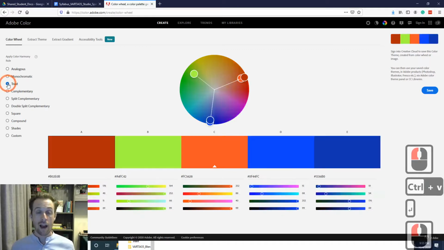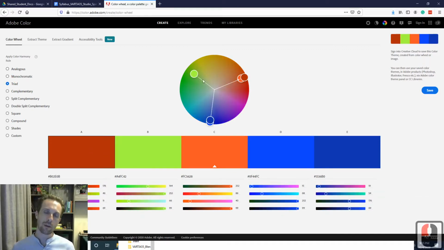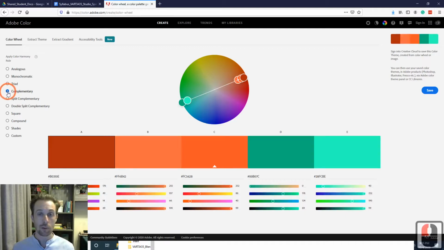We can do a triad. If we do a triad, that means we have 3 equidistant points on the color wheel. We can do a complementary, and complementary is meant to be sort of a very striking scheme where we look to colors that are the complement, which means they're on the direct opposite of the wheel. We can go split complementary, and so on and so on.